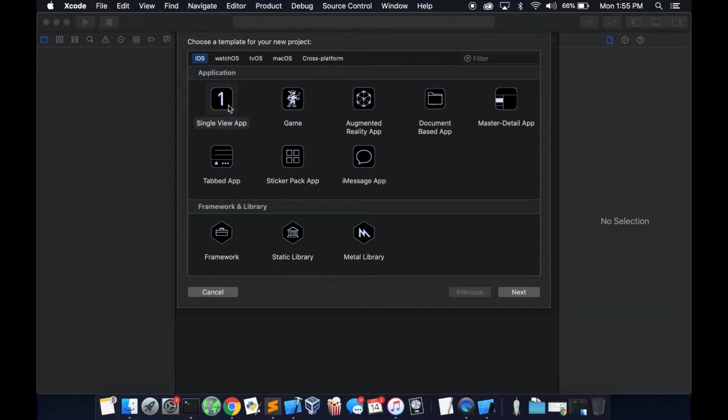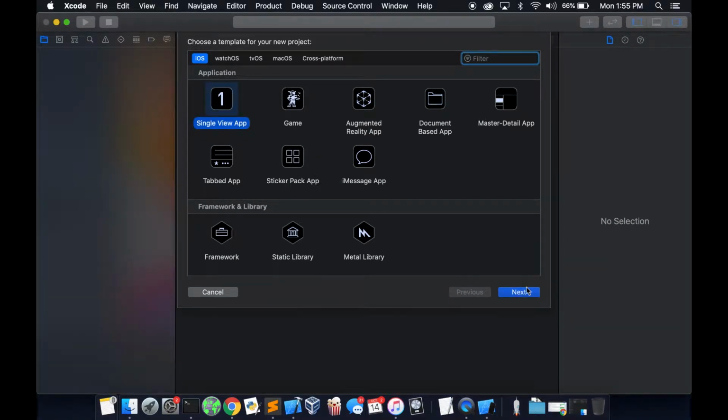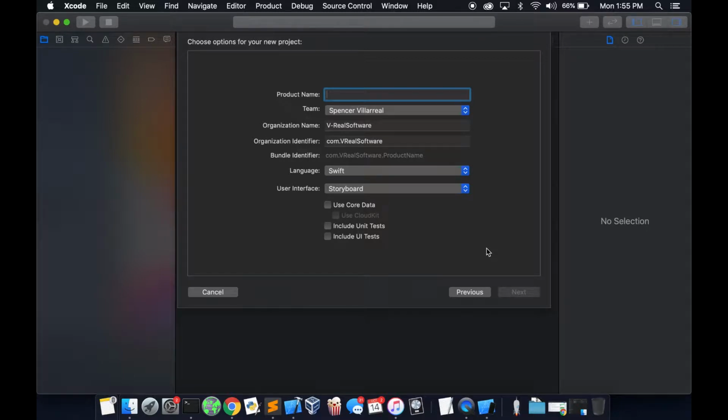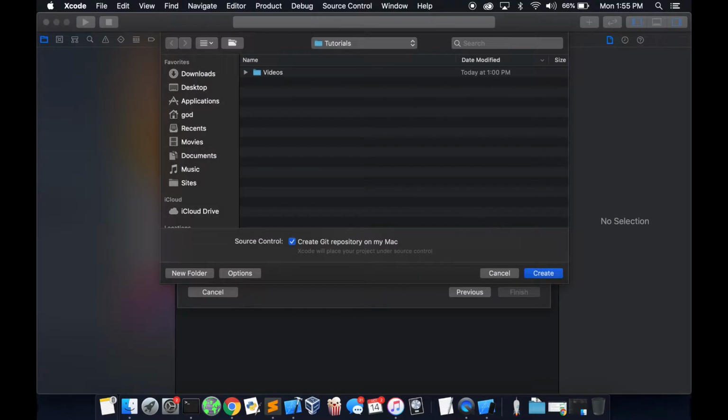Alright, it's me, just a quick video showing you guys how to pass data between Swift files. To start out, we're just going to make a single view application, and I'm going to call it tutorial 2. We're going to be using Swift. You're just going to create this new project and save it into this folder.